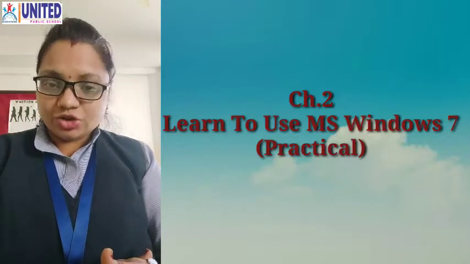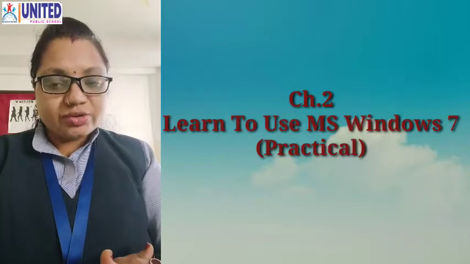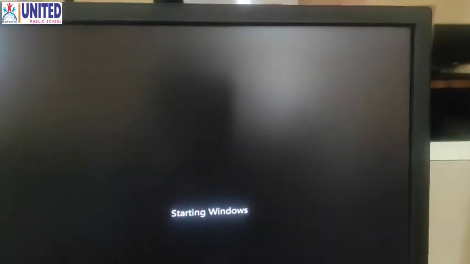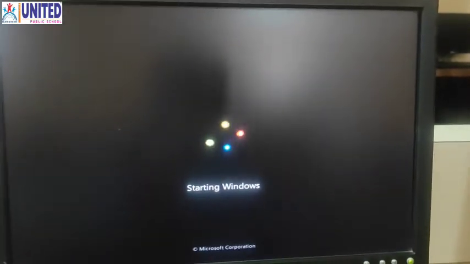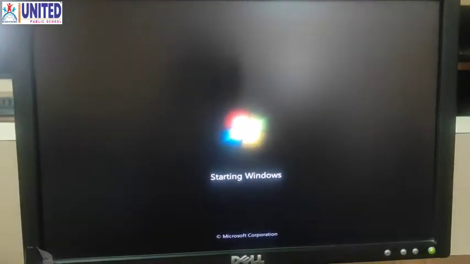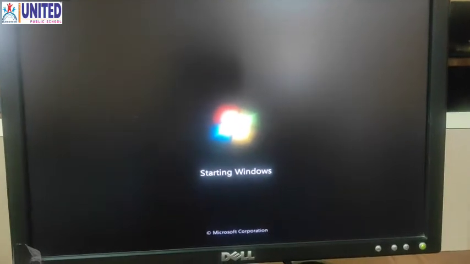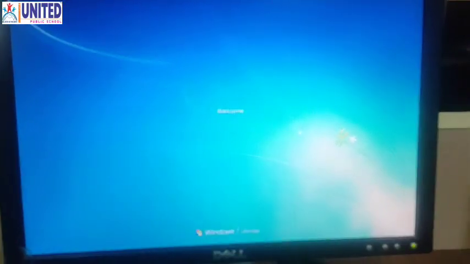So when you switch on the computer, that means you start the computer, you can see the screen like this. Starting Windows message will come. Then you can see the logo of Windows 7. See, this is the logo, and it is made by Microsoft Corporation. Now the message will come, that is the welcome Windows 7.